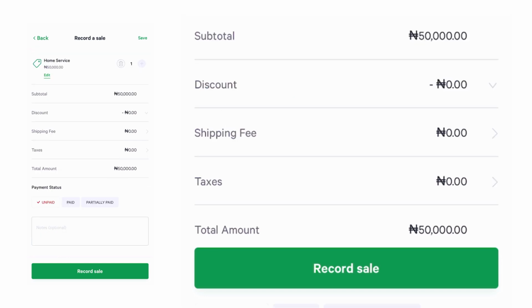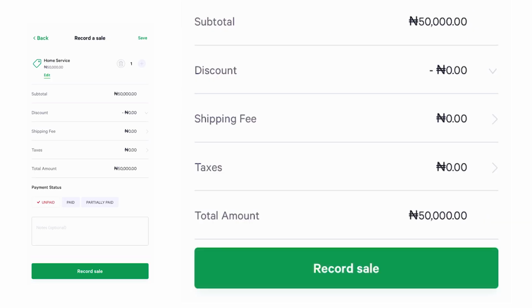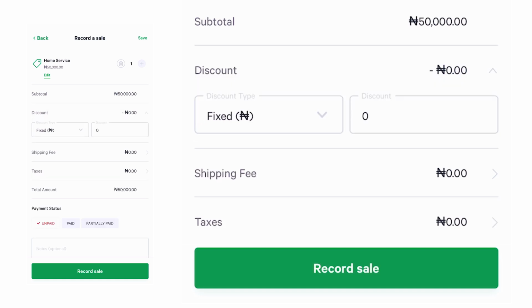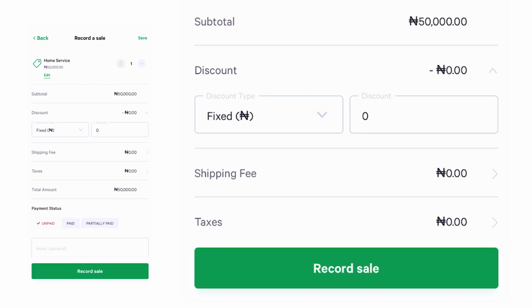If there's a shipping fee, you click on shipping fee. You can easily create a new shipping rate here, or select any one that is on this page. To add a new shipping rate, just click the plus icon again at the top right corner. Are you offering any discount on this particular product or service? Just click on discounts. This will bring you to the discount page. Then put in the discount amount. This will update the amount the customer will be paying.